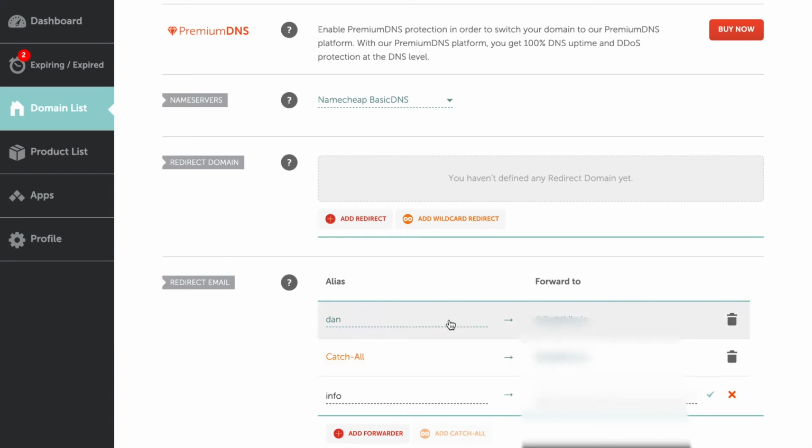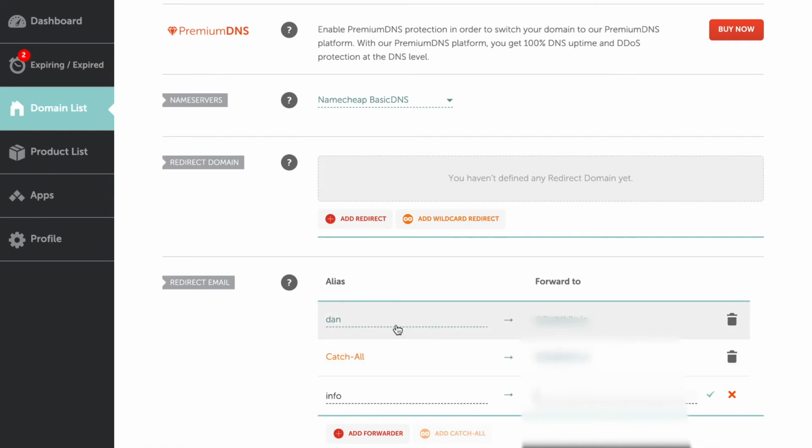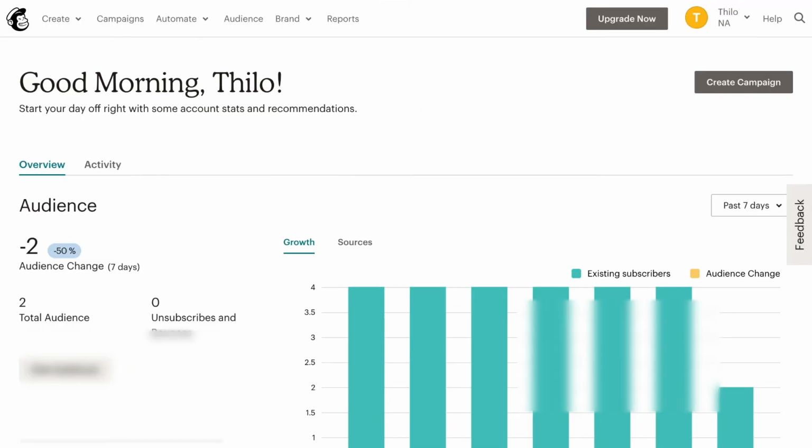I added dan@surfandtrade.com and then hit this save button. Now I did this already because it can take up to an hour or even longer for Namecheap to set up this email redirection properly, and in order to save some time, I did this. So if you do that, you might have to wait for an hour or longer before you can do the next step. Now, in order to connect that to MailChimp, let's swap over to our MailChimp dashboard.